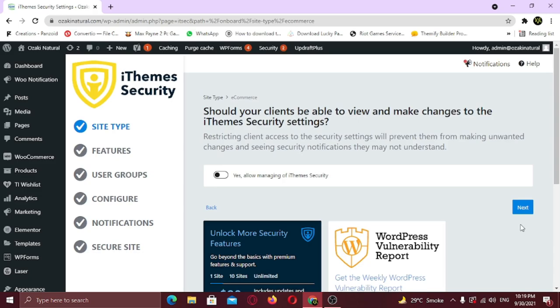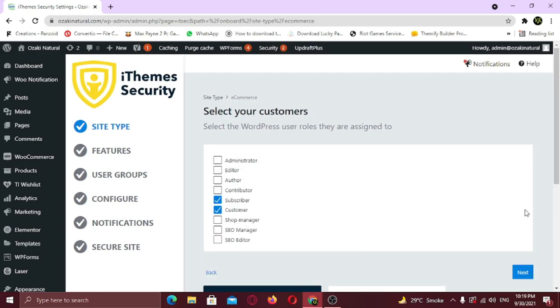Very important step. Now enable this option if your client can access this iTheme security settings. In my case, I am handling their website, so I am going to enable it, but in your case it might be different. So choose wisely. Click next. Now choose the user roles for your customers. When someone registers to your website, what user role you want to assign them. Select the subscriber and customer user role, because users with the subscriber and customer user roles have limited access to the website. Click next.